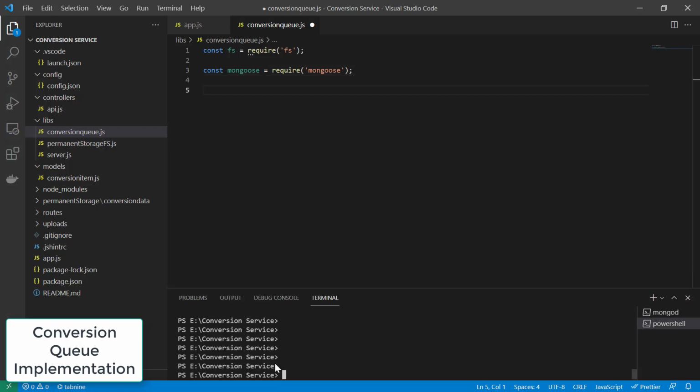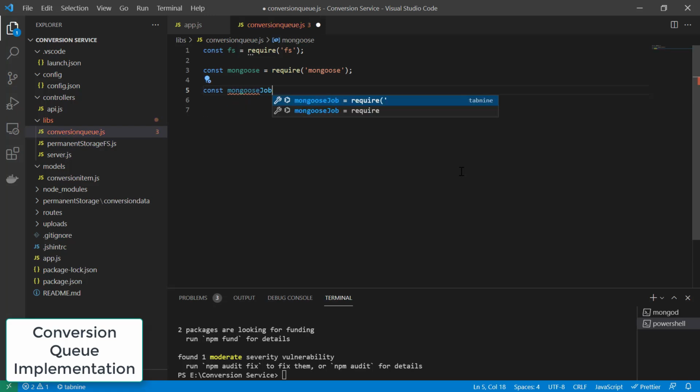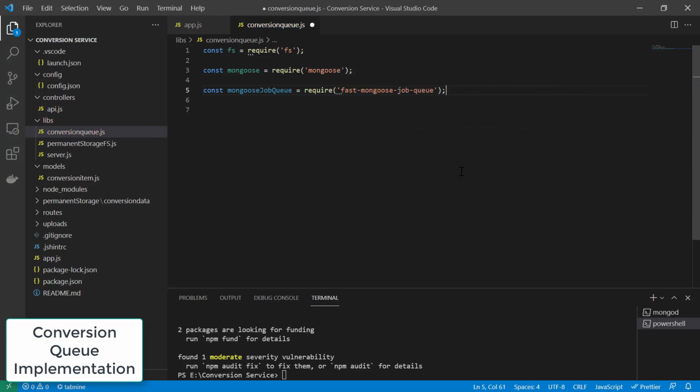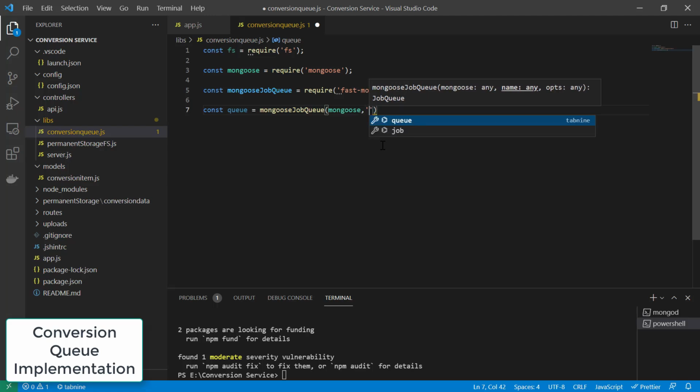Instead of writing all the code for the queue ourselves, we are leveraging an npm module called fast mongoose job queue, which is a very robust and fast job queue implementation. It's built on top of mongoose, so it will be writing to the same database as all our other data related to the conversion objects. After adding fast mongoose job queue to our module, we then instantiate it, creating the queue and providing the name of the collection that we want to use for it.